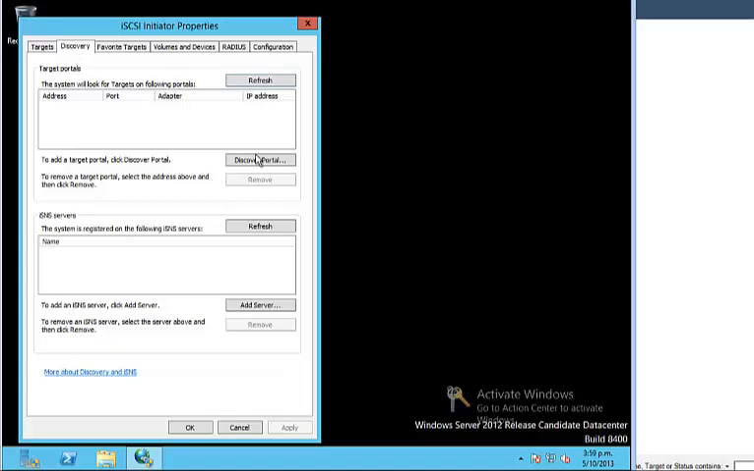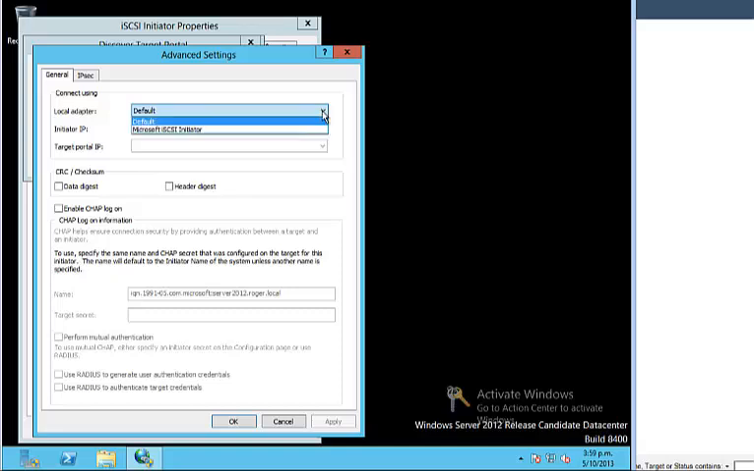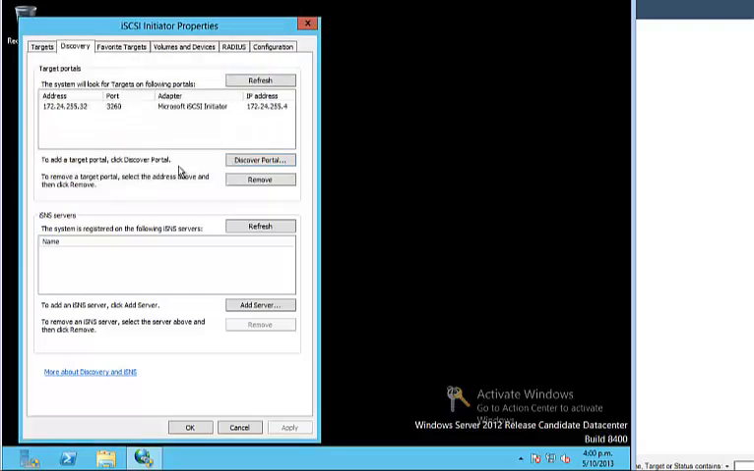Go to the Discovery tab and click Discover Portal. Type in the IP address of your storage and then click Advanced. In Local Adapter, choose iSCSI. And in Initiator IP, choose your local host. Click OK and OK.